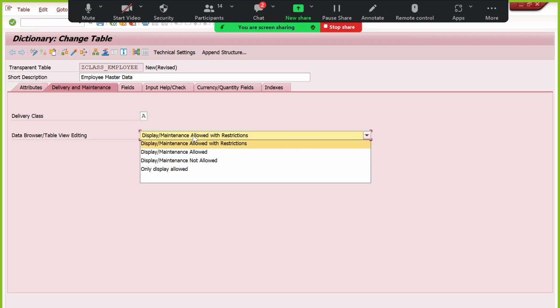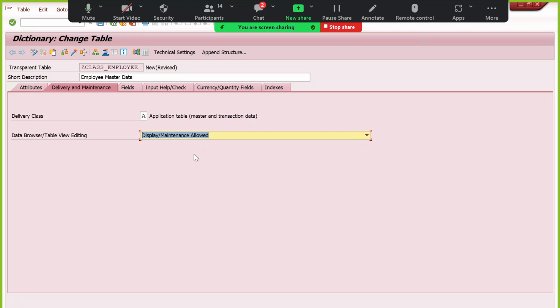And observe this, data browser: do you want to allow the users to create entries in the table or not at the data dictionary level? Anyway, we can create through a program, that is different. But here, do you want to manually create the records in the table using this data dictionary or not? If it is not allowed, you may not be able to create the records in the table by using the data dictionary option. But that's why I'm allowing it. Display and maintenance allowed. Go to the next step.